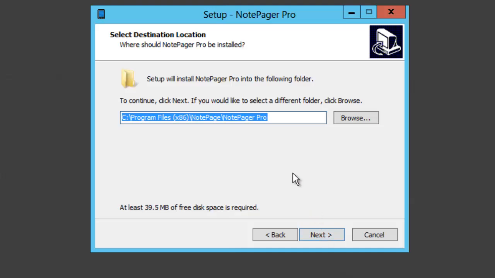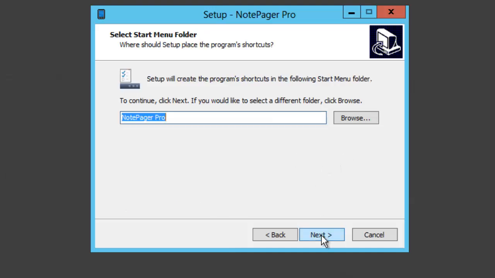In this step, you can specify the program's installation directory. By default, NotePager Pro will install to C:\program files x86, NotePage, NotePager Pro, but this can be modified. After specifying the installation directory, click Next. Specify the Start menu group name for NotePager Pro, then click Next.